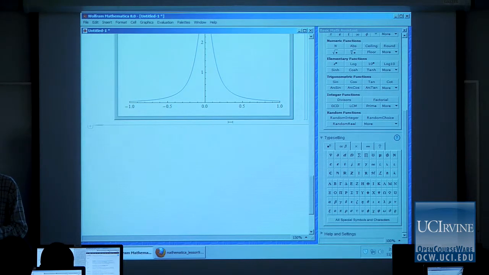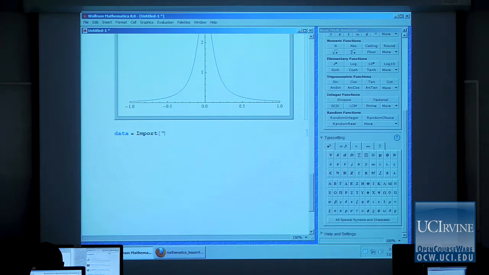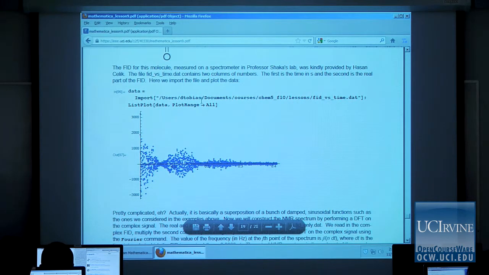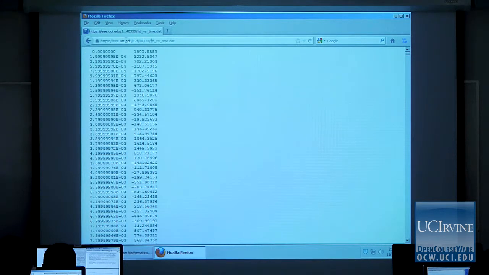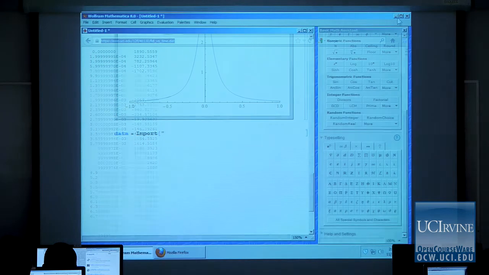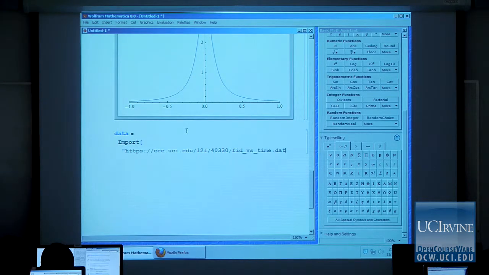So what we're going to do first is we'll look at, just to see how ugly it looks, the real part of the free induction decay, so the NMR raw data for that molecule that we just looked at. All right, and the way we can do that is we can define data equals import, and then I'm going to put in the web address, which is here, FID versus time.dat on our course website, the links page. All right, so mouse this in, and put it in here. And it's got a lot of points in it, so I'm going to put a semicolon.